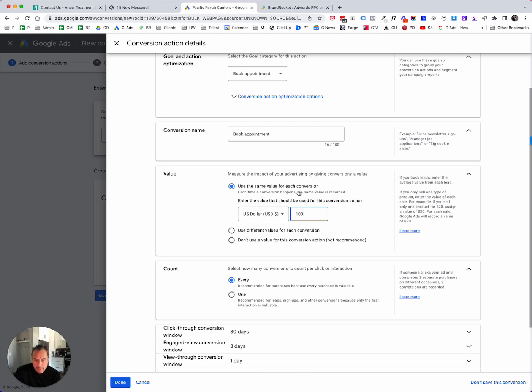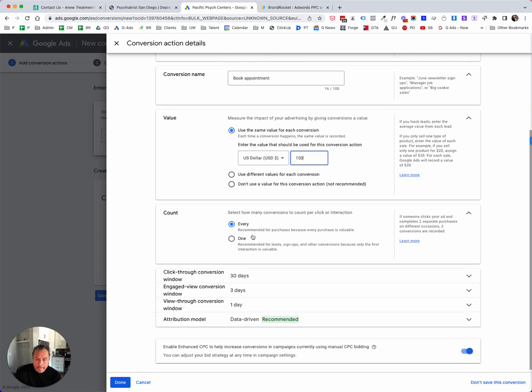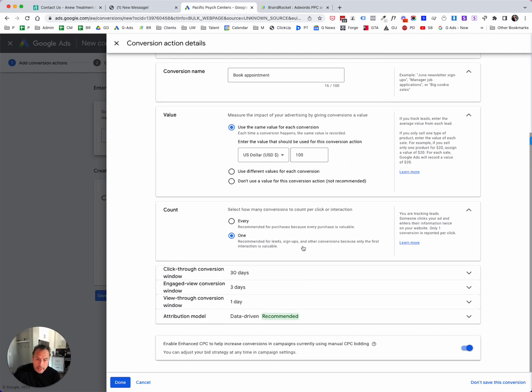Is it the same value for each conversion? Is it a different value for each conversion? Usually it's the same for lead gen, different, of course, for like e-commerce, right? Does it happen every single time, or does it just happen one time? Now think about lead gen versus e-commerce. E-commerce, it would be every time because you could do multiple sales throughout the day. With lead gen, most likely just one time. So we typically default that to one. Conversion window, click through conversion window.